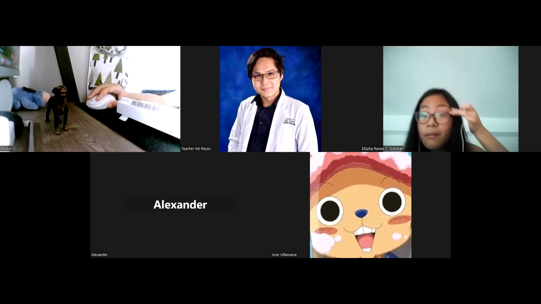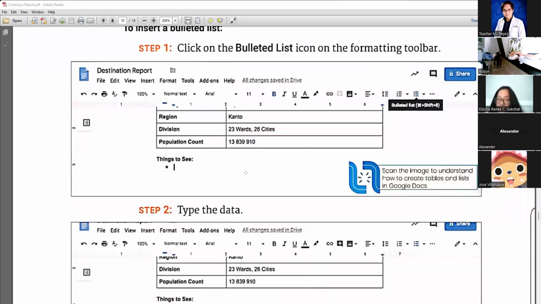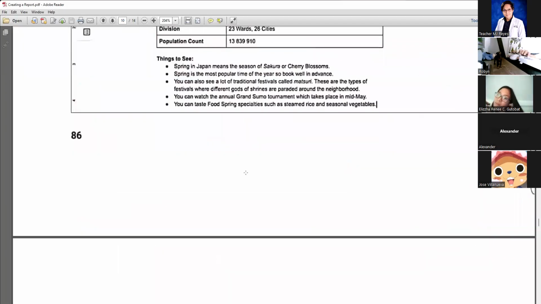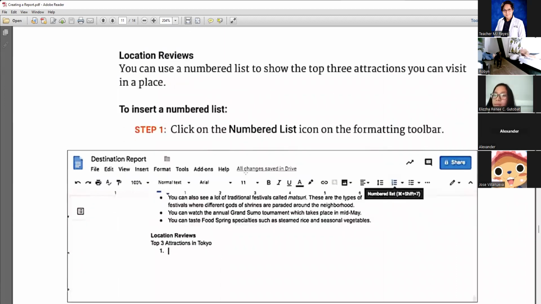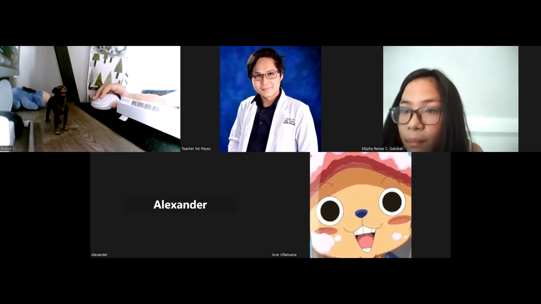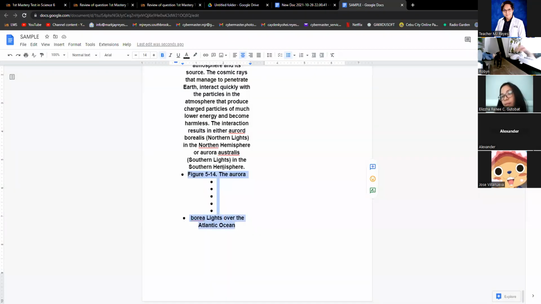Okay, let's go back. What else? These are the things that you can actually maximize. You can also click on the numbered lists. We have numbers also. Let's go back to the sample document. Instead of having bullets, you can change this into numbered lists, so it will give you 1, 2, 3, 4, 5, and so on.